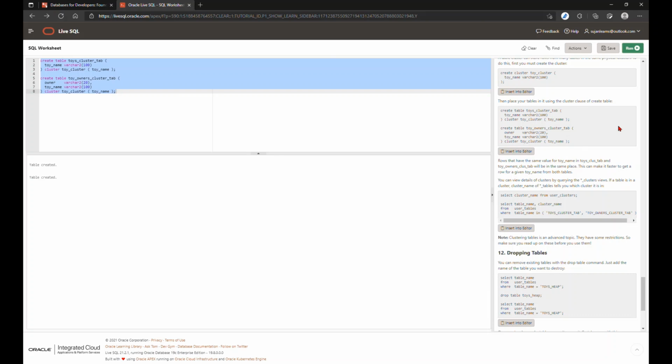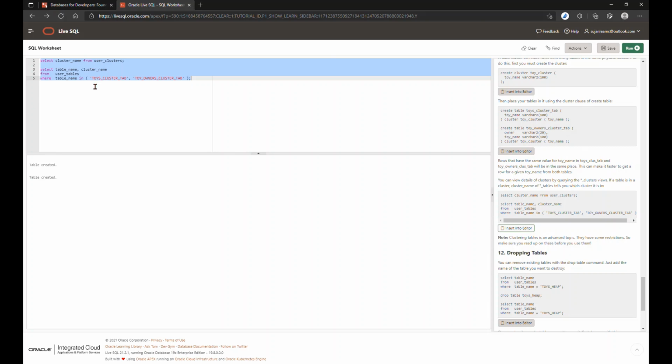You can view details of a cluster by querying cluster views. How do we do this? Let me show you. Let me run the cluster query, select the cluster name from user clusters, and once we have that, we'll print out user tables from there. It gives me the one cluster that is present, and if I look at the table name in user tables, it has a table name as well as a cluster associated with it. That's how you do it.